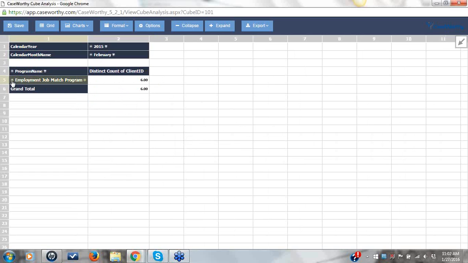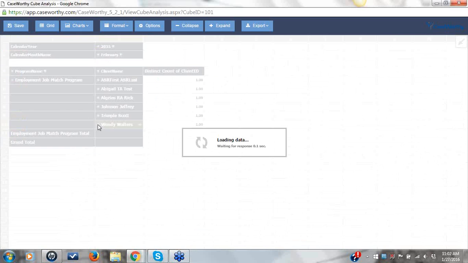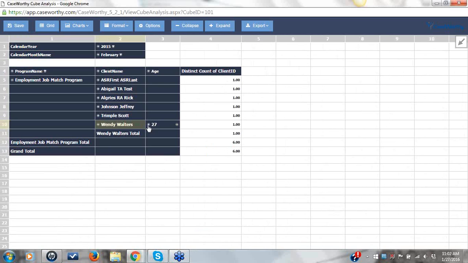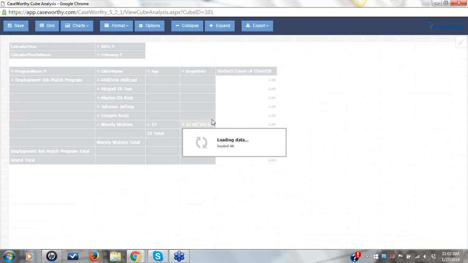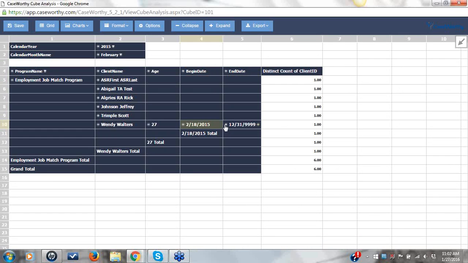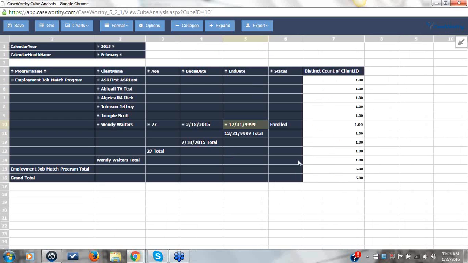And now we can just start bringing up the next column. Now we're looking at the client name. If we wanted to look at Scott Trimble's information or Wendy Walters, then again, we just bring that up. Now we're looking at the age, and now the begin date. And now we're looking at whether there was an end date, and you can see there was no end date here. So this status will show us that this client is currently enrolled.